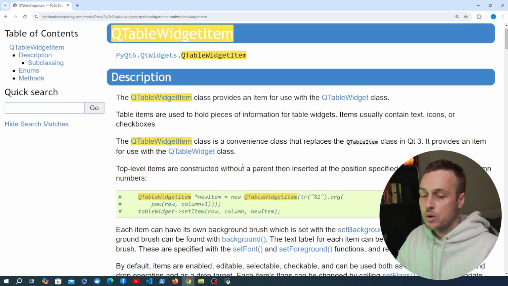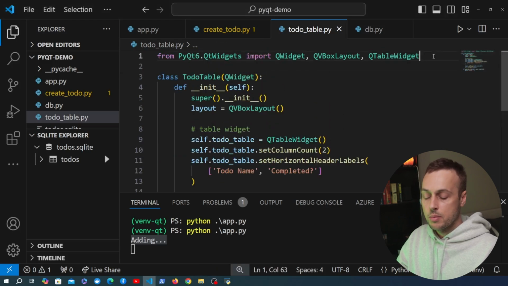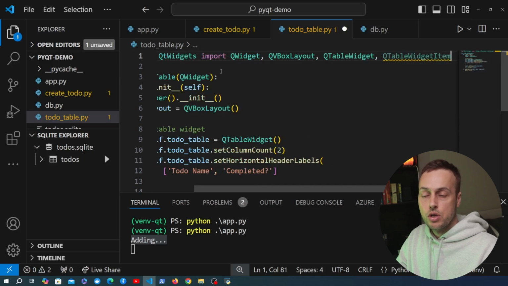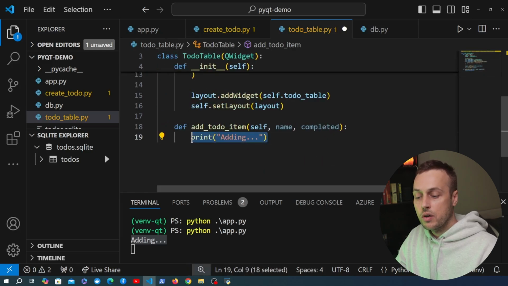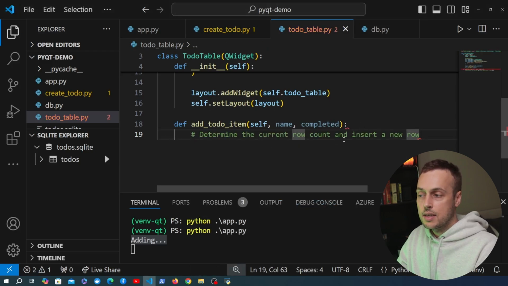Now what we're going to do is we're going to use this in the method that we have on the to-do table, and again we'll come back to this at the end and we'll summarize everything, but we're going to import the QTableWidgetItem from the QtWidgets module, and then if we go down to this method here, I'm going to remove the print statement. Now what we're going to do here is we're going to determine the current row count in this method, and we're then going to insert the new row.